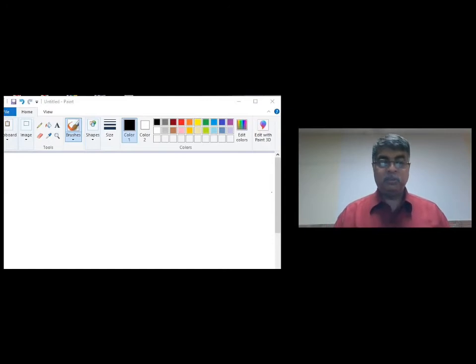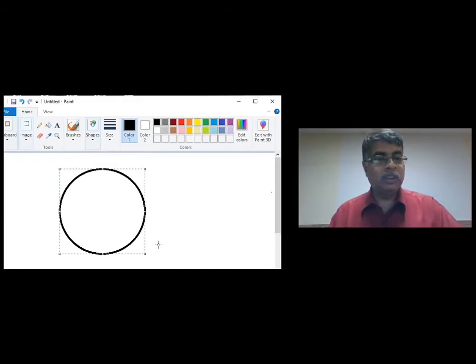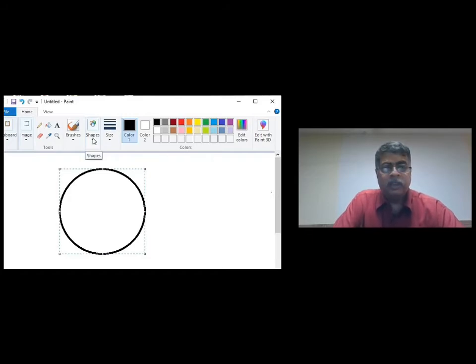Here also, input, process, output takes place. Now I'm going to draw a circle. How will I draw a circle? I will go to shapes. I will select the circle shape and I will draw a circle. Here, was there any input, process, output? Yes. As I moved the mouse, as I brought it here and I clicked here and I clicked on this, I gave a command to the computer.